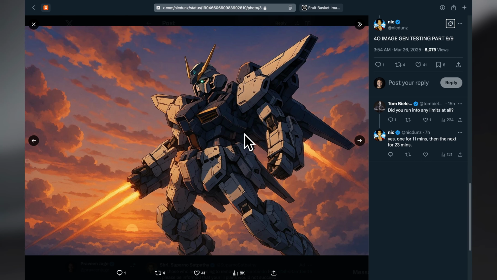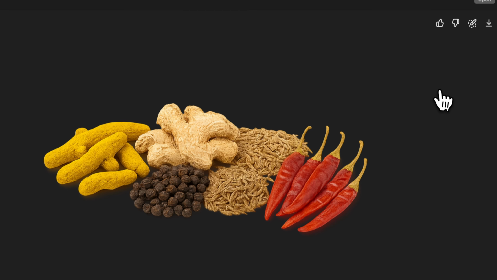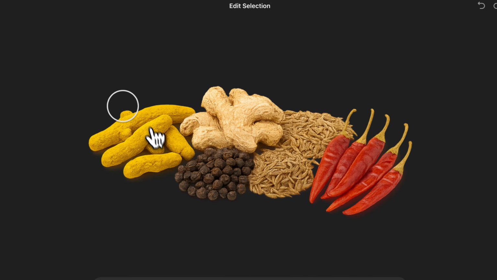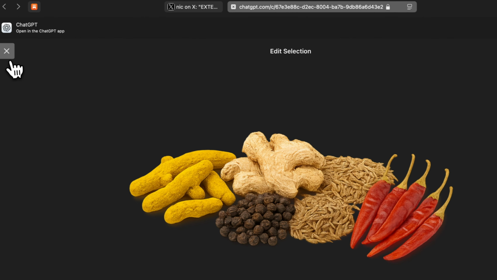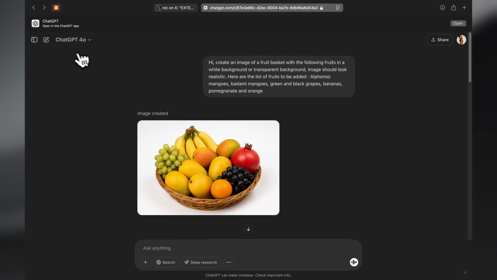I am not gonna cancel my Midjourney subscription yet, but if it's going to go in this direction, if it's much more editable like this, probably I'll just have one subscription for AI image generation, that is ChatGPT 4. Yeah, that was my review on ChatGPT 4 image generation.